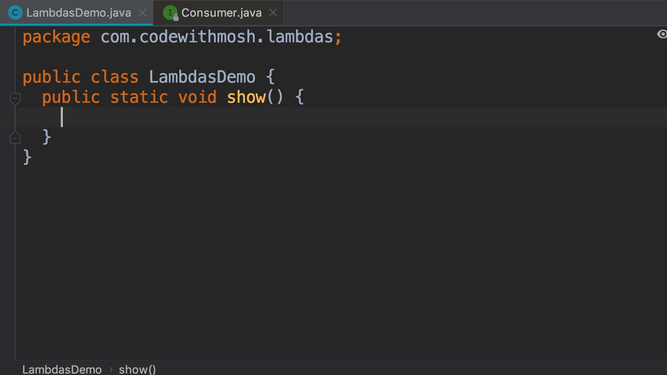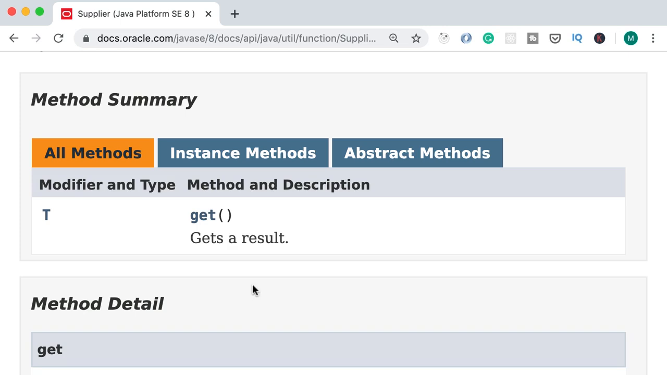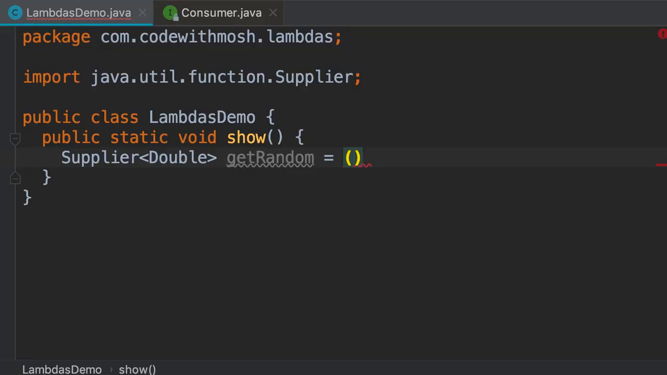Let me show you. Let's declare a supplier of double, call it getRandom, and set it to a lambda expression. Now this lambda expression should match the signature of this method. So it shouldn't have any parameters, and it should return a value of type T, in this case, double. So we type empty parentheses because we don't have any parameters, the lambda operator, and then in the body of this lambda, I'm going to return Math.random.